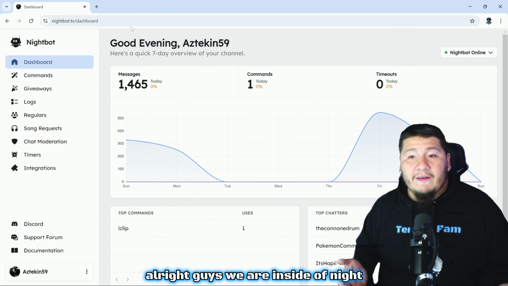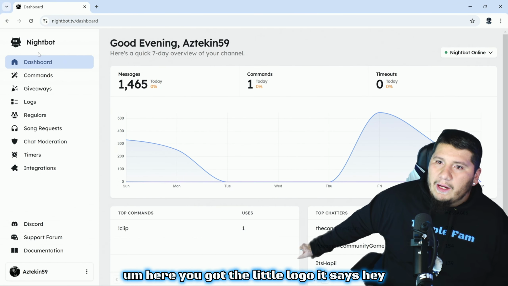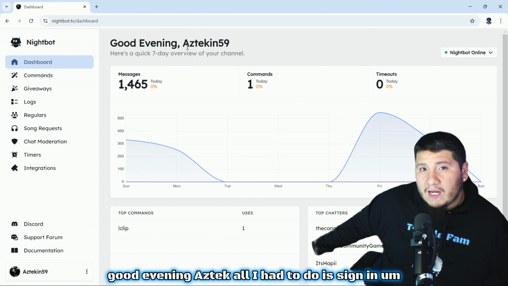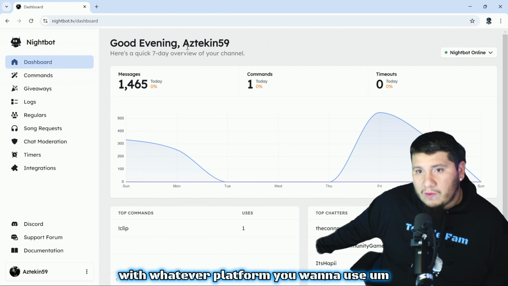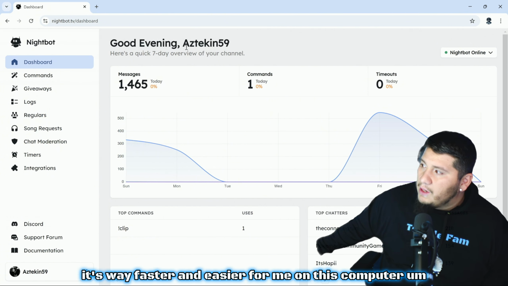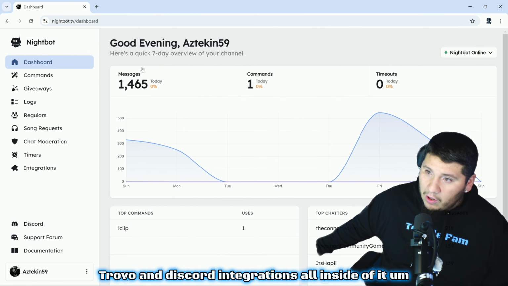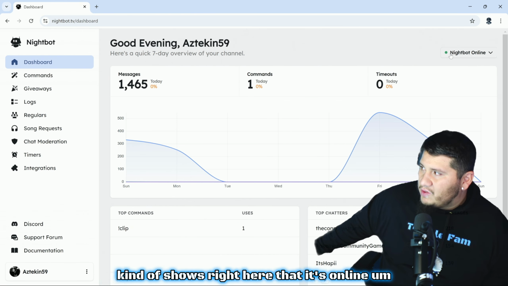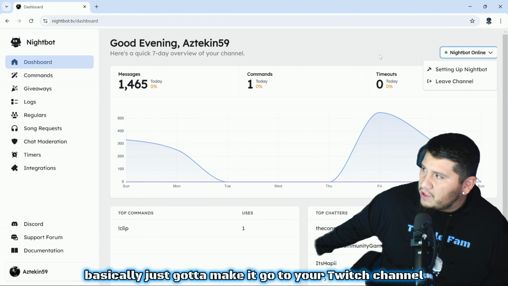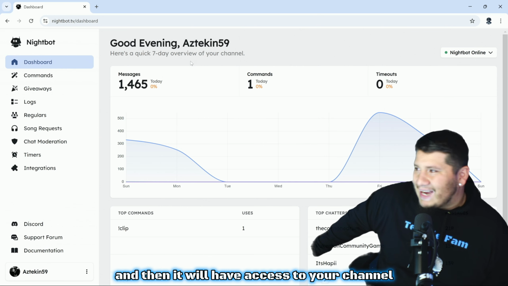All right, guys, so we are inside of Nightbot. This is exactly how it pulls up as soon as you open it. Here you've got the little logo. It says, hey, good evening, Aztec. All I had to do was sign in with whatever platform I'm wanting to use. I just signed in with my Twitch. It's way faster and easier for me on this computer. But you've got YouTube, Trovo, and Discord integrations all inside of it. It shows right here that it's online. Here's the setting up stuff. Basically, you go to your Twitch channel, make it a mod, and then it will have access to your channel.